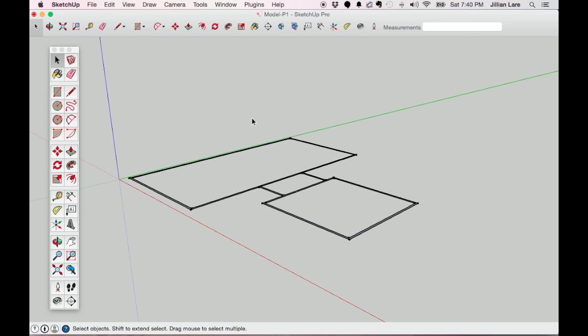Hi, this is Jillian with Design Student Savvy, and today we're going to learn how to print a floor plan to scale from SketchUp. If you have the pro version of SketchUp, then you also have a program called Layout, which is where we would traditionally print out construction drawings or orthographic drawings that we've dimensioned and annotated.